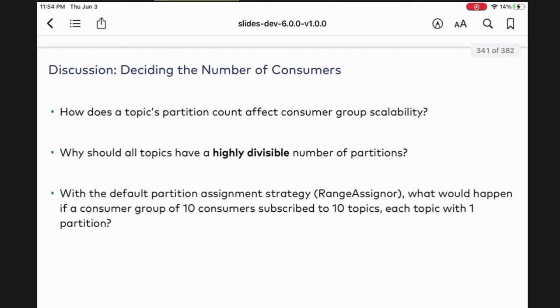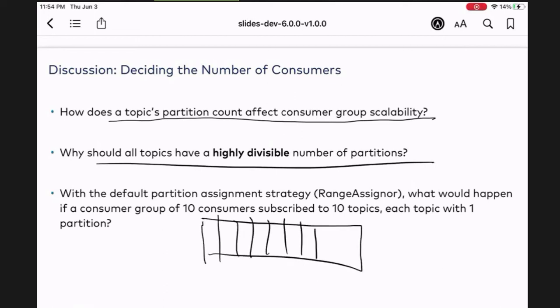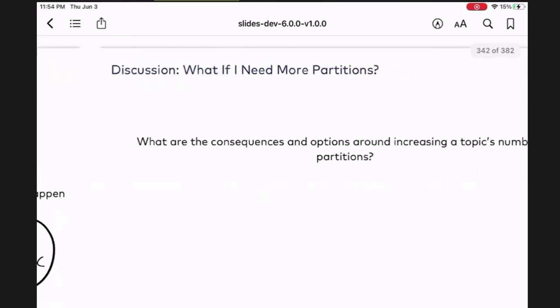So it's about deciding the number of consumers. How does topic partition count affect consumer scalability? These are questions, but remember, the more partitions I have, say I have a topic with 10 partitions, then I can have a consumer group. I can scale the consumers, right, with a lot of consumers to where each one can process the data in parallel, and we can do it pretty fast. So we give you the answers to these questions. So I'm going to go on.